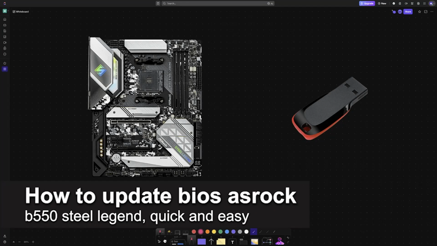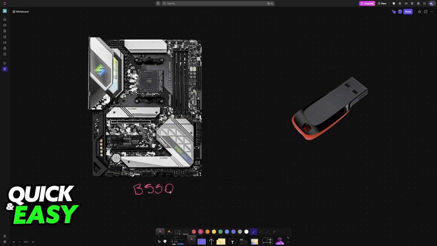In this video, I'm going to teach you how to update BIOS on your ASRock B550 Steel Legend. It's a very easy process, so make sure to follow along. In this video, I'm going to teach you how to download the files needed for a BIOS update, and how to properly use them to perform the update on your ASRock motherboard.